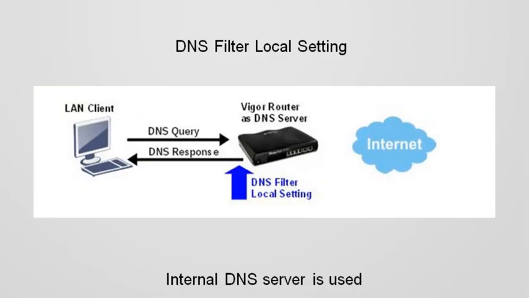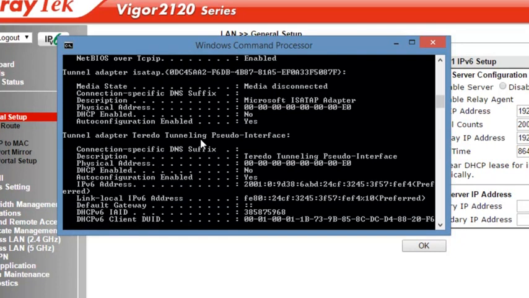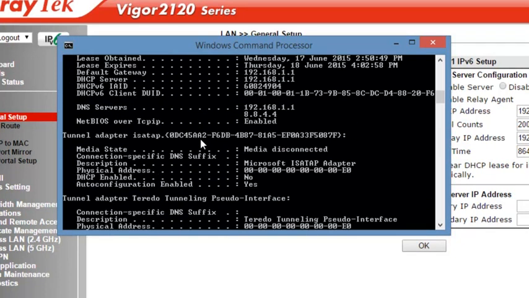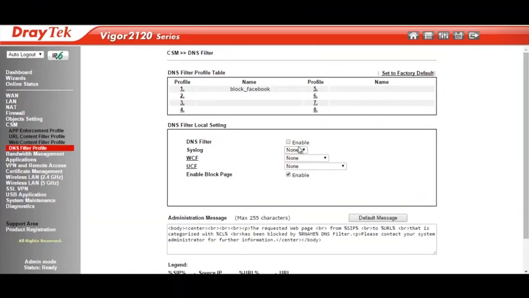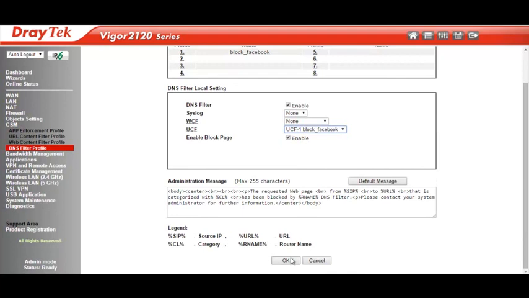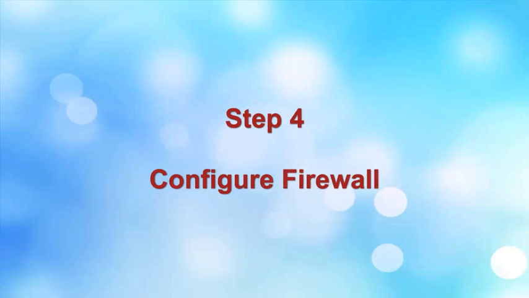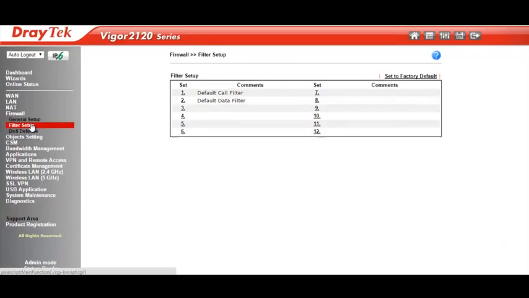In our example, the computers will point to the router for DNS queries. Here we have the DNS server pointing to 192.168.1.1, which is the router LAN IP address. So we will need to enable the DNS filter local setting and select the URL profile we created earlier for the UCF setting. The final step in our configuration is to set up the firewall.